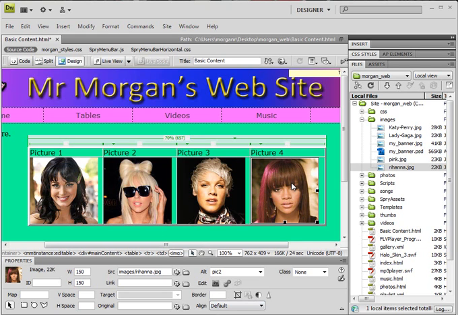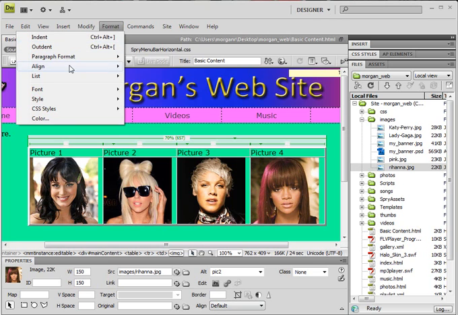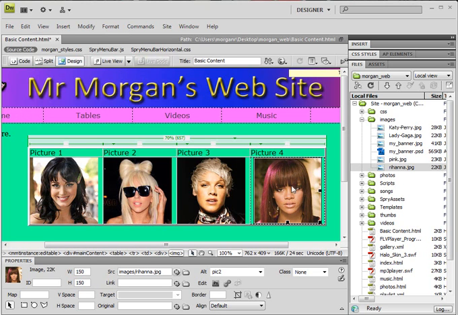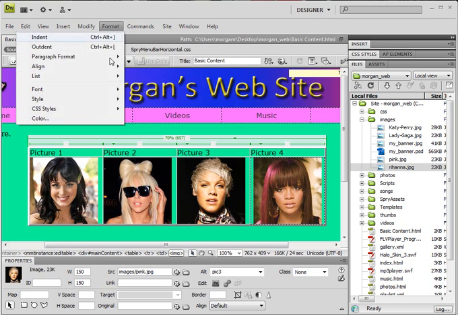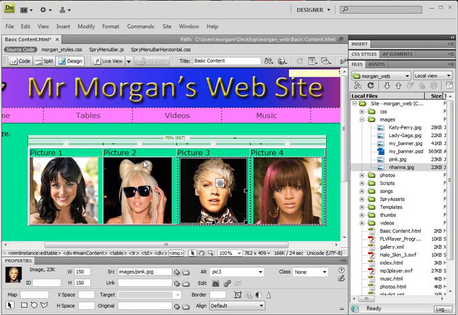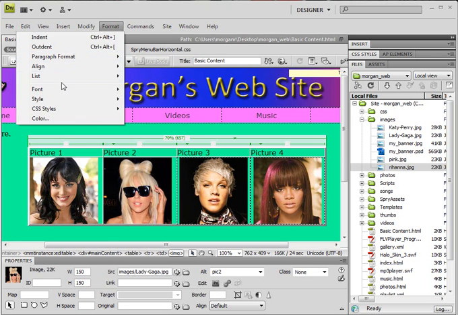So if I want this picture of Rihanna to be in the middle, I just go to Format, choose a line, say center it, and that puts that picture in the center of that cell, just to tidy things up.